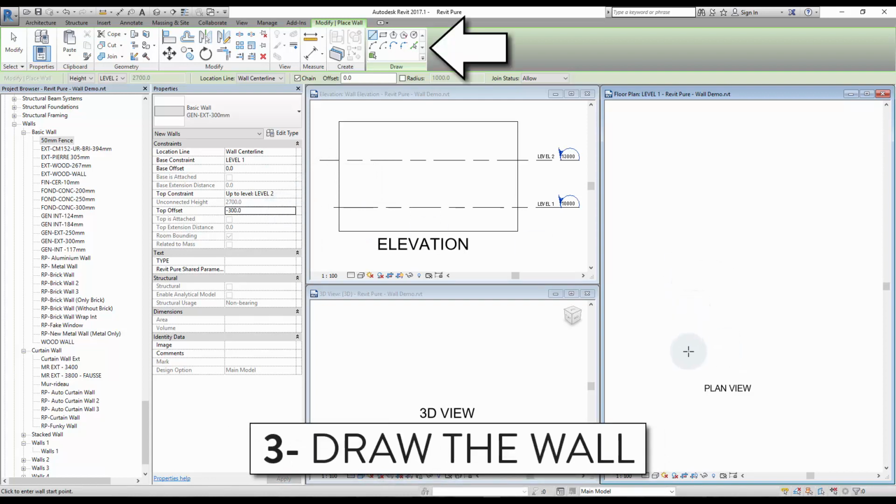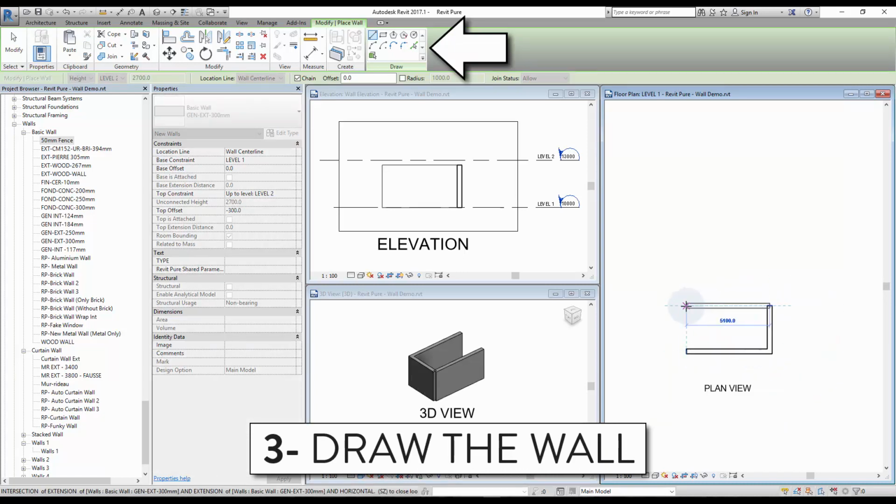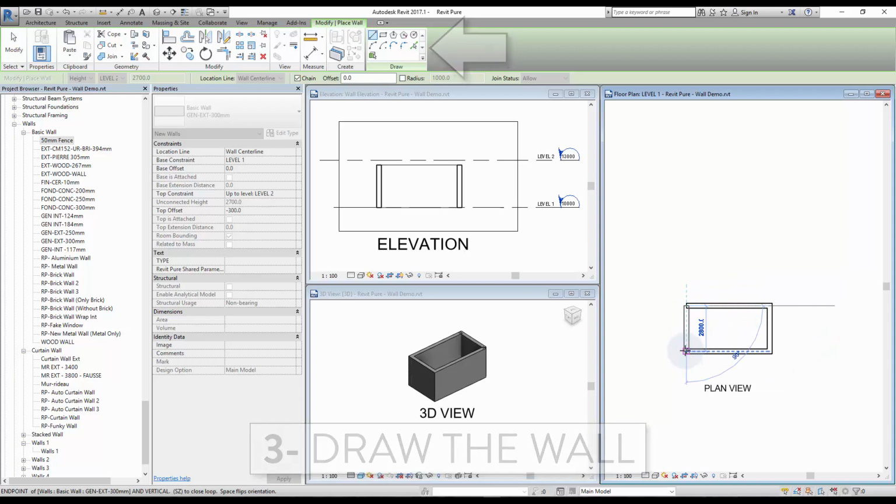Third step is to draw your wall. Use the draw commands on the upper right of the screen. The most used one is the line tool. Use it and draw a few walls.